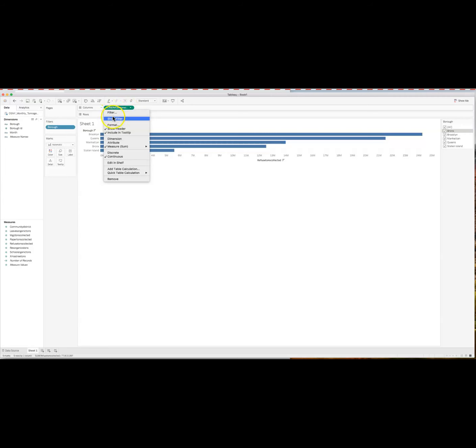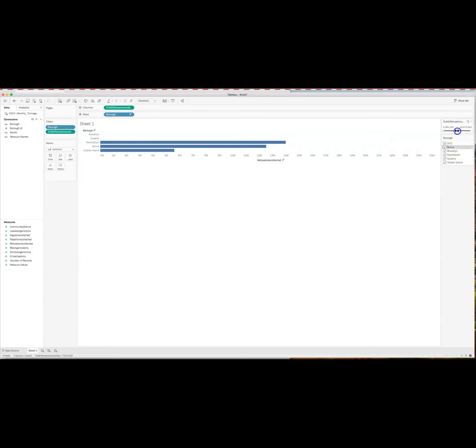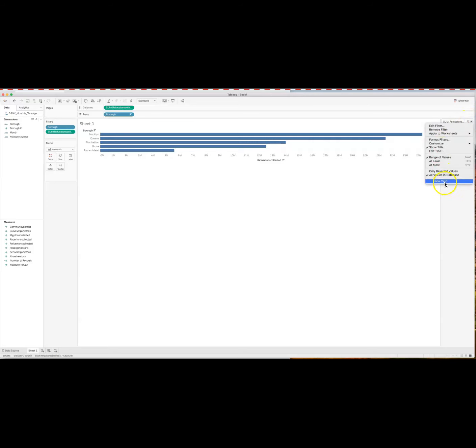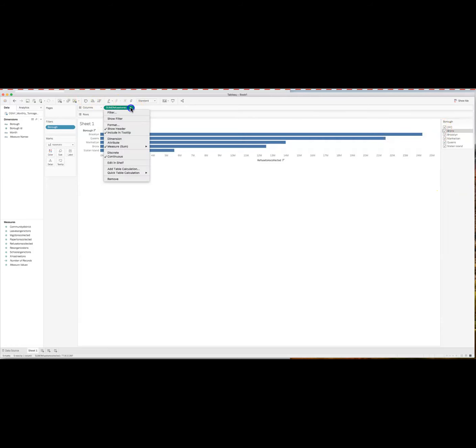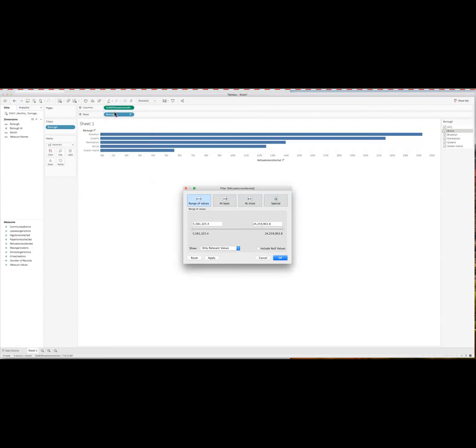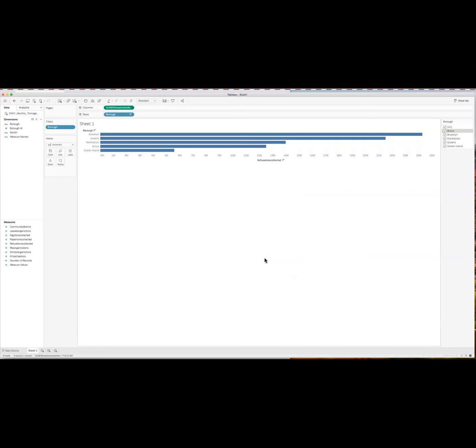I could filter that too. I could show a filter. And go that way according to tonnage collected. That's not all that helpful though. So let's just hide or remove this filter. We can always edit the filter or go to filter. We can look at the range of values, the at least, the at most, or special. Okay. So now let's take a look at a dot chart.